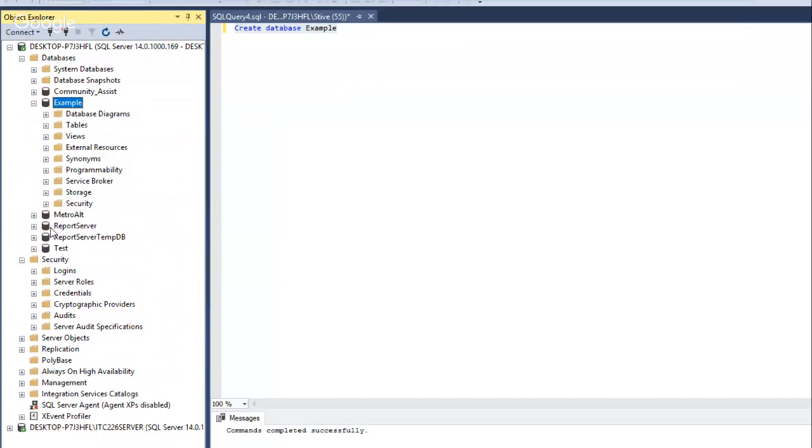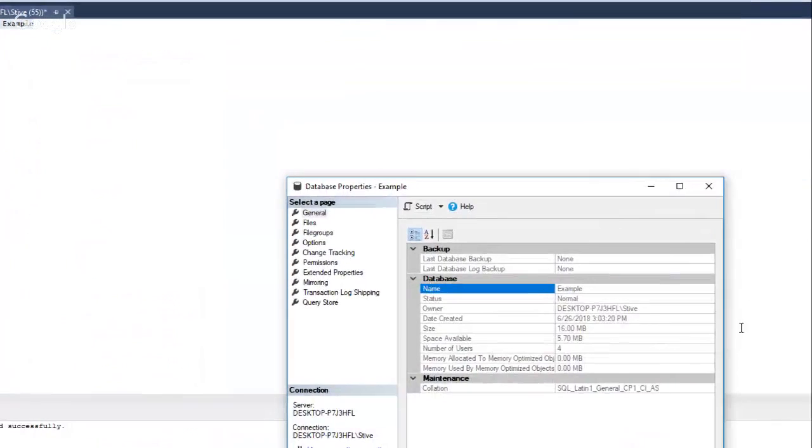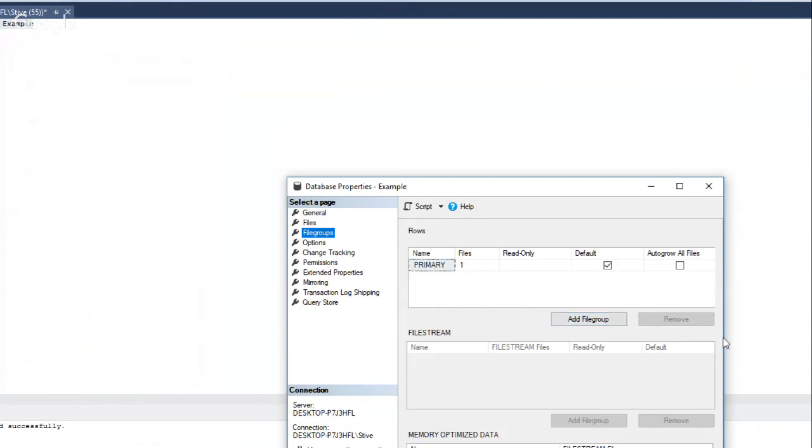Notice it has all those folders, and if I right-click and do the properties, this one will only have the 2 files, because that's the default, right? And it'll only have the 1 file group. But if I wanted to add all those things, I could add those files in the SQL statement too.